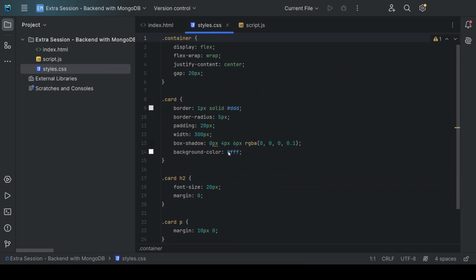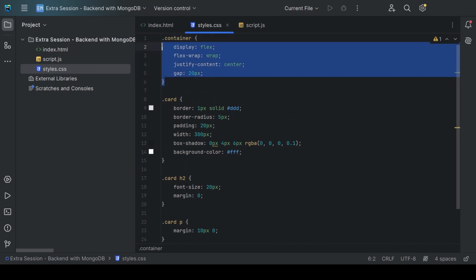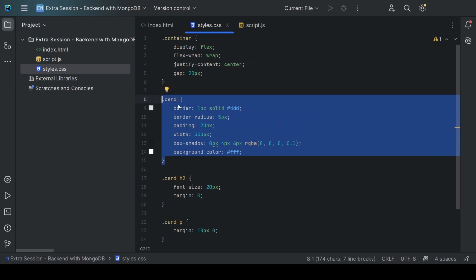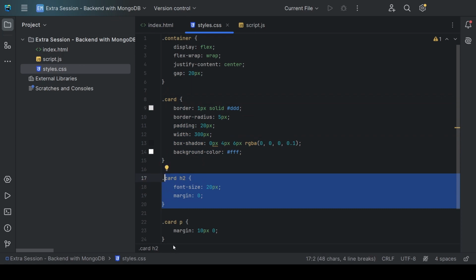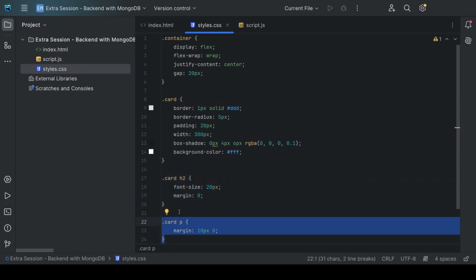For the CSS part, it's a very simple CSS that we have. We have given some CSS properties for the container, and next we will use a card container to display the content from the API in a more organized manner. And for that we have the different card properties and card-based CSS values assigned over here.